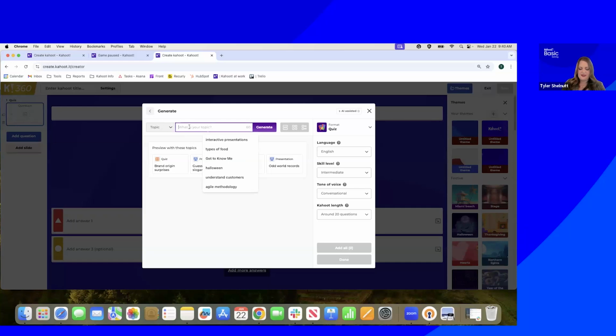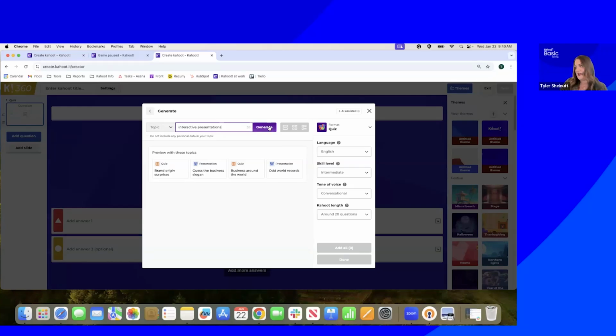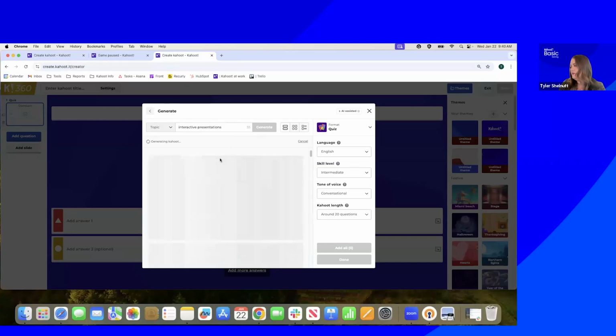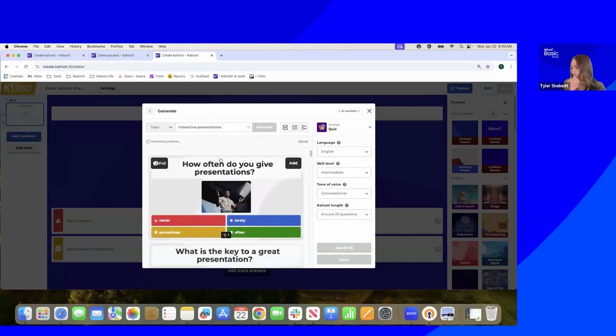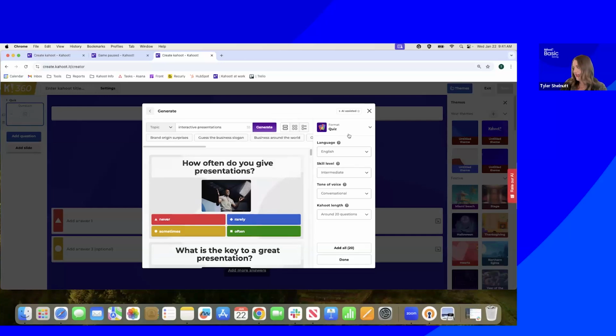And let's see, for our topic today, we'll stick with interactive presentations. So I type my topic into the bar here and then click generate. And as we can see, the Kahoot is generating. Looking at our settings on the right-hand side, I could adjust these before clicking generate. I can also do it after the Kahoot has started generating.